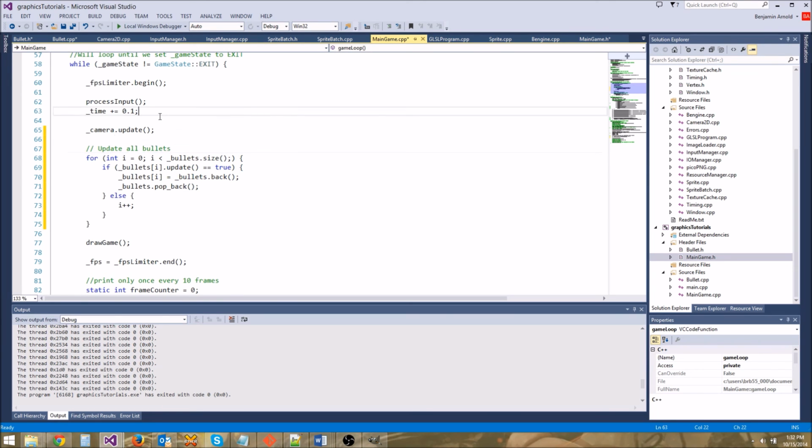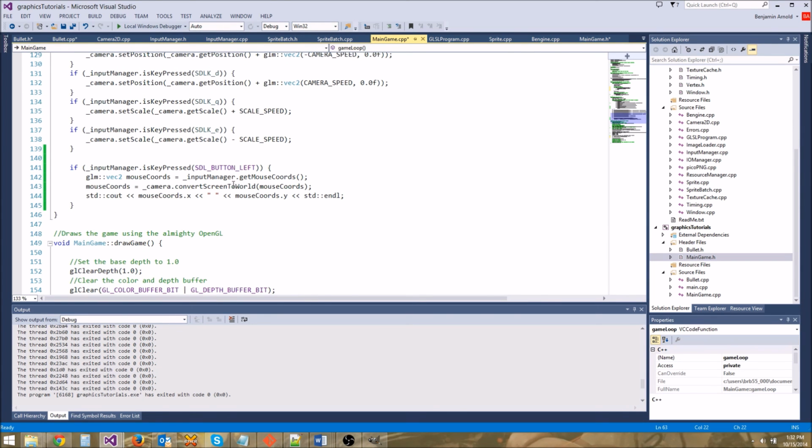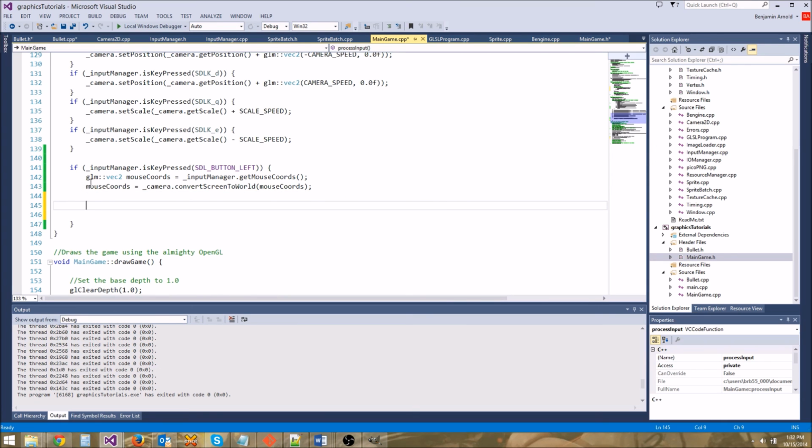And finally, whenever we click, we need to add a bullet that is in the direction of where we clicked. So we can do that down here, and we can do that anytime the SDL button left is pressed. Even when it's held down, we can just shoot 1,000,000 bullets or something like that every frame. That'll be kind of cool. So we already converted the mouse coords here. We have the actual world coordinates.